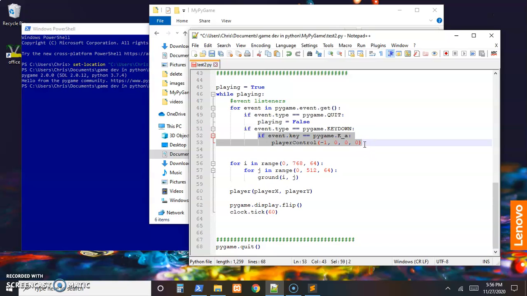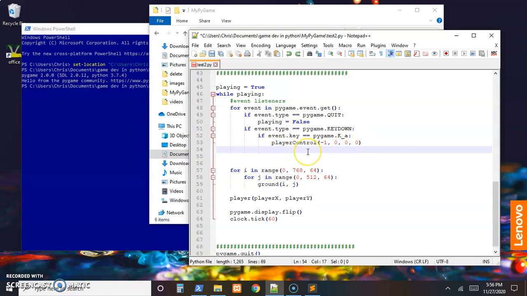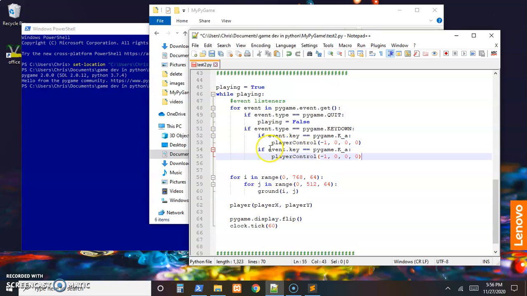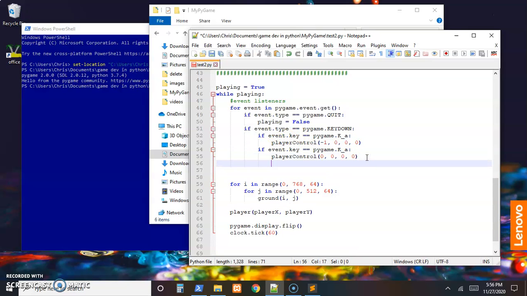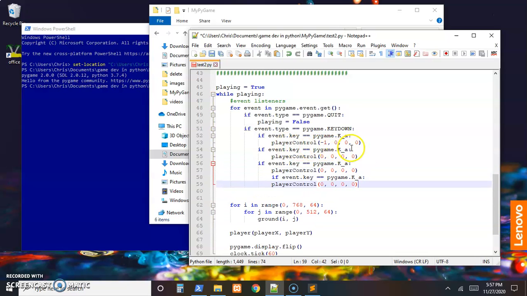So I'm going to copy that. Whoops. Go back, paste that, and I'm going to change this to 0 to copy this again. And then copy in all the zeros. So A, S, W, D. And now change those keys.